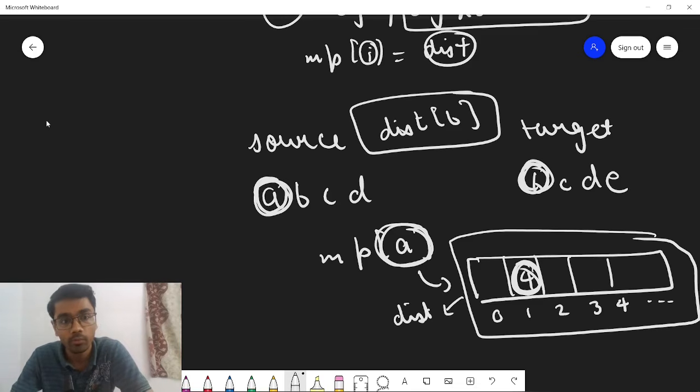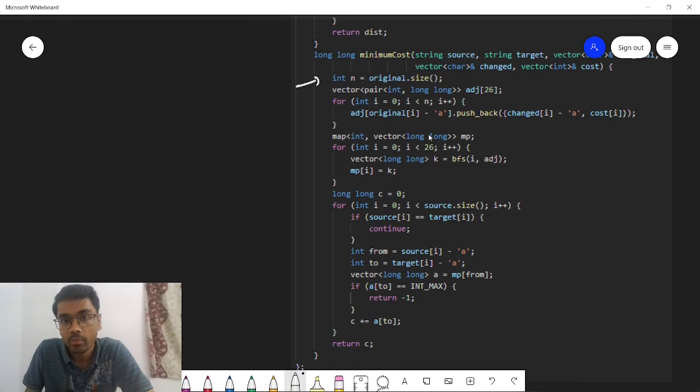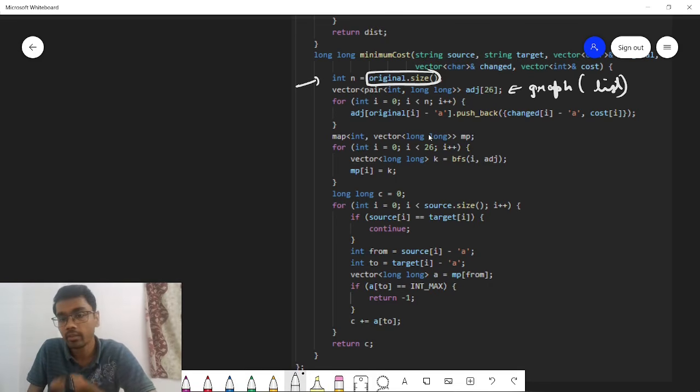So let us see it in terms of code, you will understand it in a better way. So this is the code. First of all, I am declaring n as the size of the original array, and I am also declaring the graph. This is the graph, an adjacency list. I am first creating the adjacency list. It is simple, it is the direct connection. It is a kind of directed weighted graph.